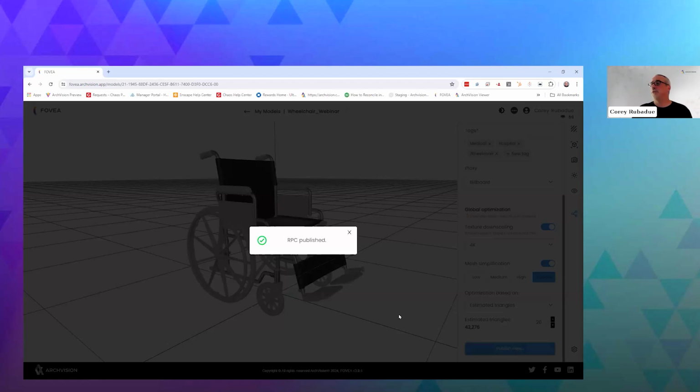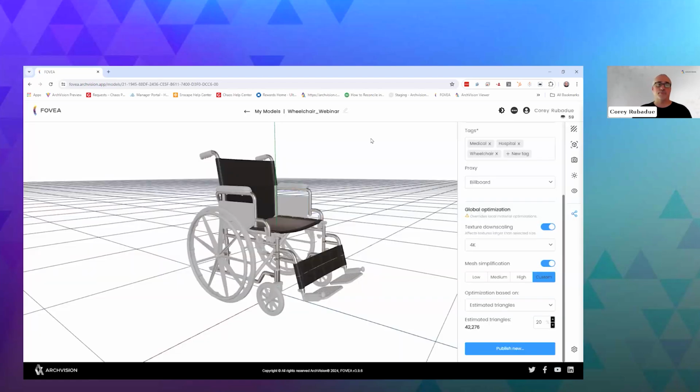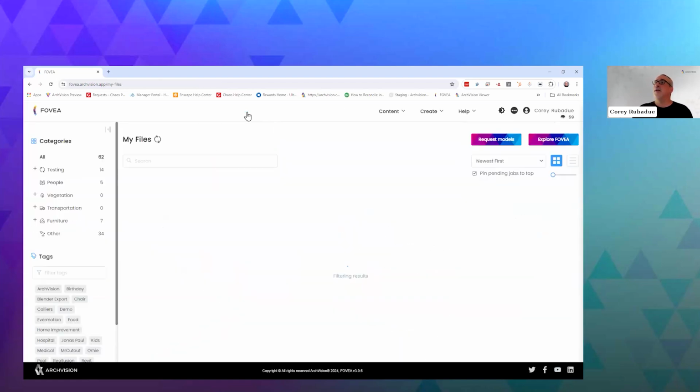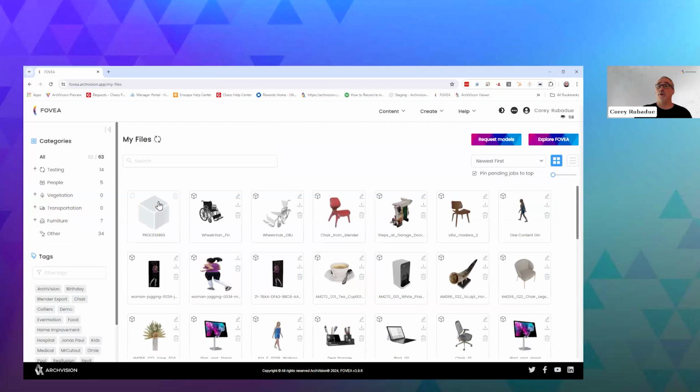Okay, so that RPC has been published, and if I run back to my models, my files area, you'll see that I have one model that will be shown as processing here.